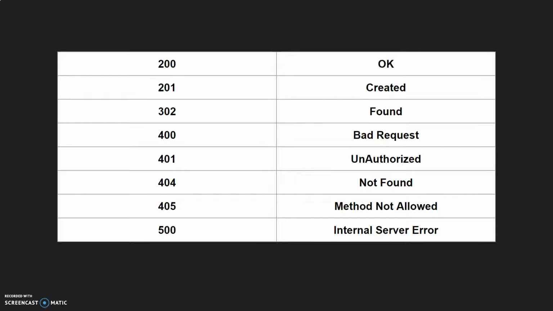If you make a POST request on a method that hasn't been allowed to accept a POST request, you get bad request. 401 is unauthorized, so you access some page on the website which you are not allowed to access unless you are logged into the website. 404 is not found, which means you try to access a web page that doesn't exist on the server side, then it is called not found. 405 is method not allowed.